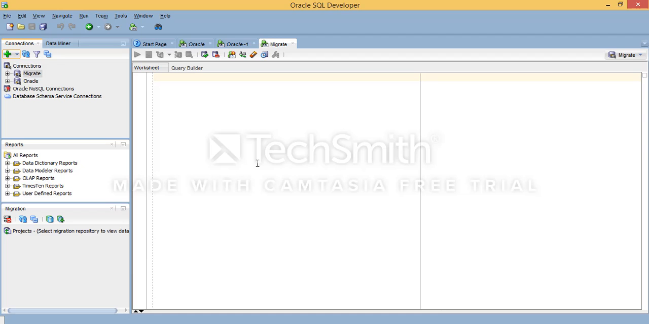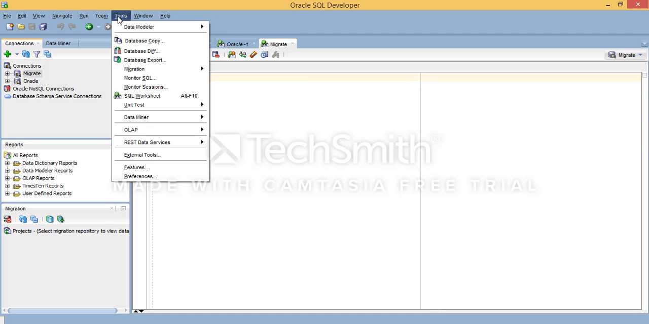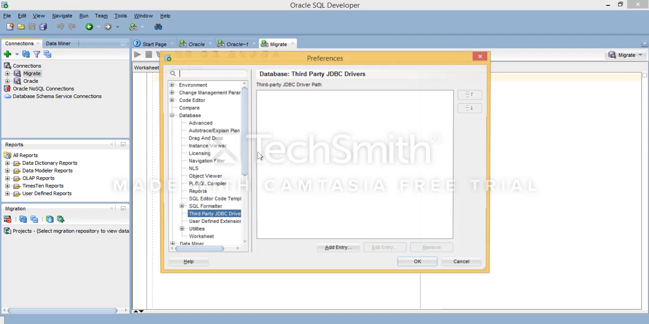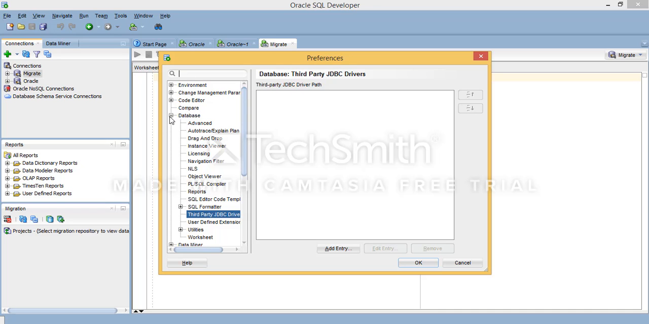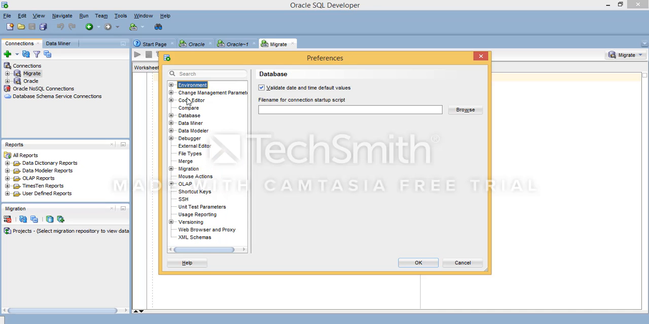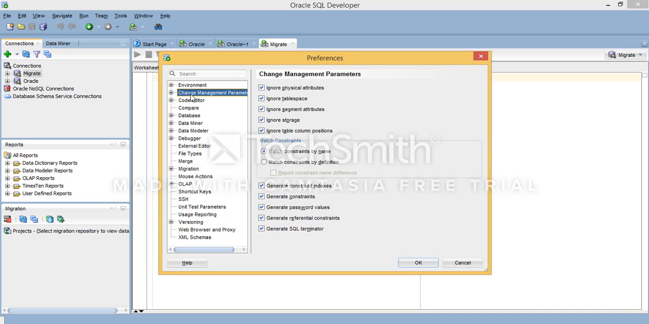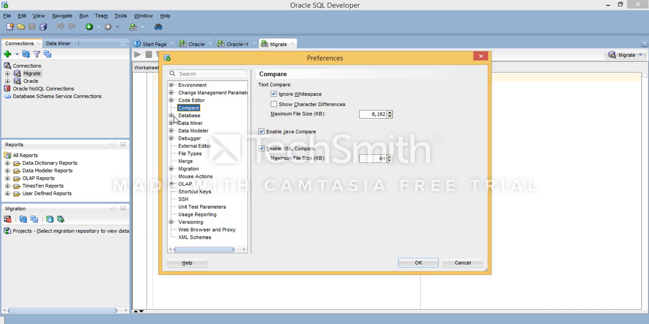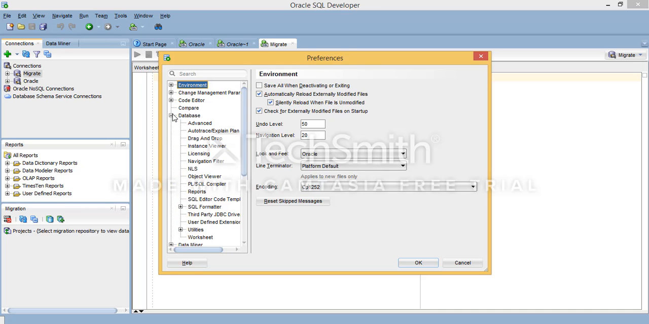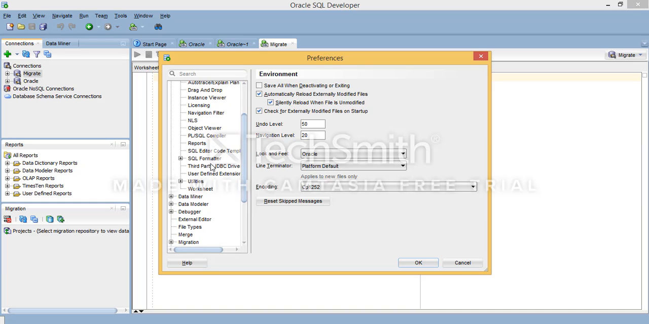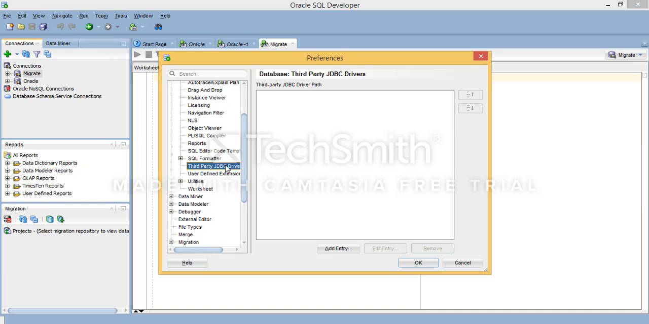Let's go to your SQL Developer tool. Go to Tools and Preferences. Maybe there is this kind of window that will come to you, so don't be confused about this. Go to Database, expand this, and now here select Third Party JDBC Drivers. Okay, click Add Entry.